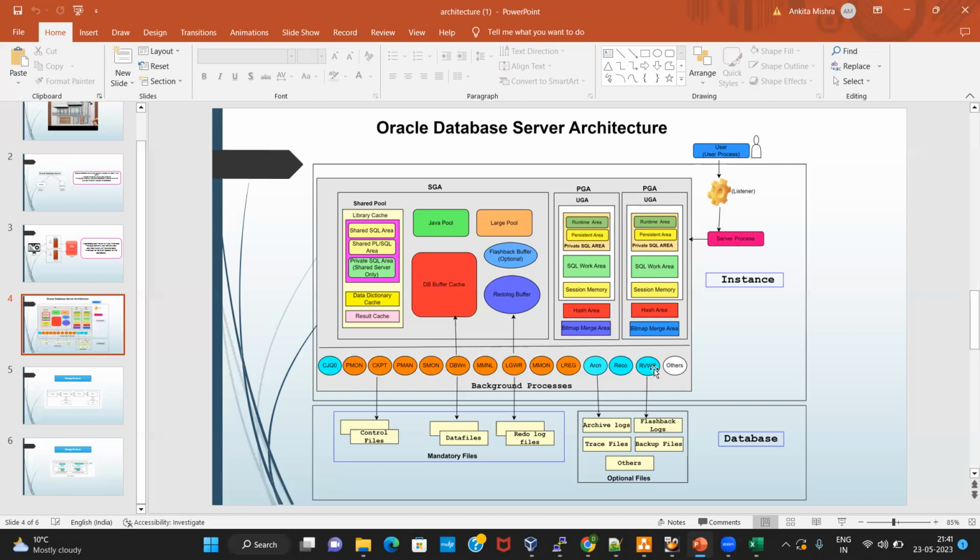So that is the job of this RVWR background process. It will get activated from time to time at specific events, and it will copy the dirty buffers from the flashback buffer to the flashback logs.